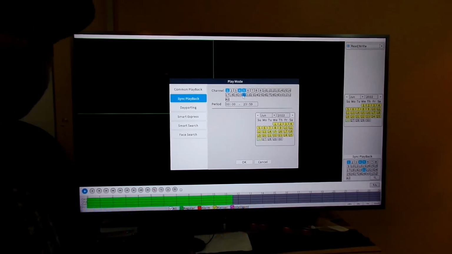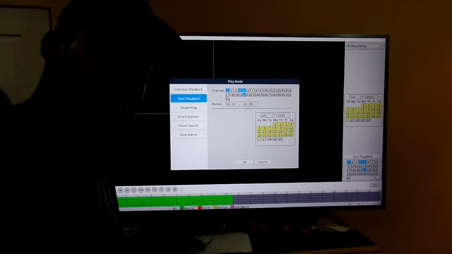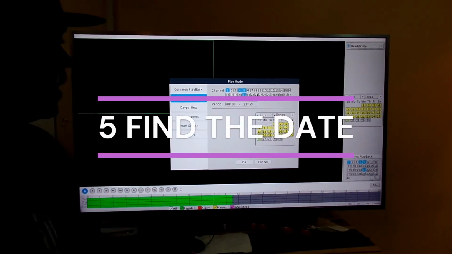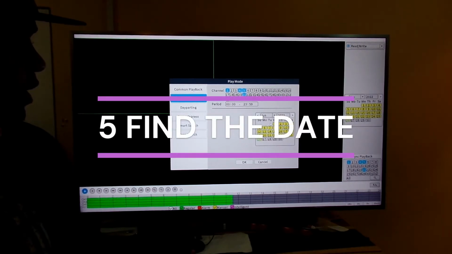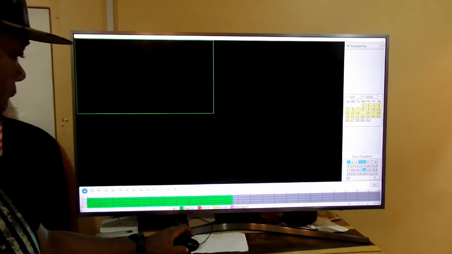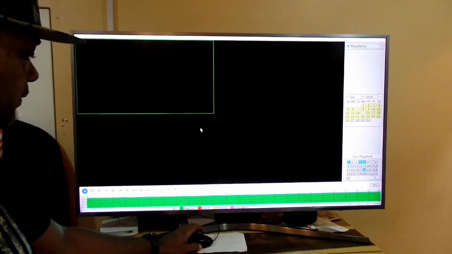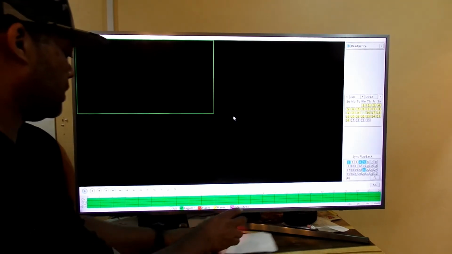They have already been pre-selected, so then you go ahead and find the date of the incident that you would want to extract. Identify the date, press OK, and then you press play on the system.